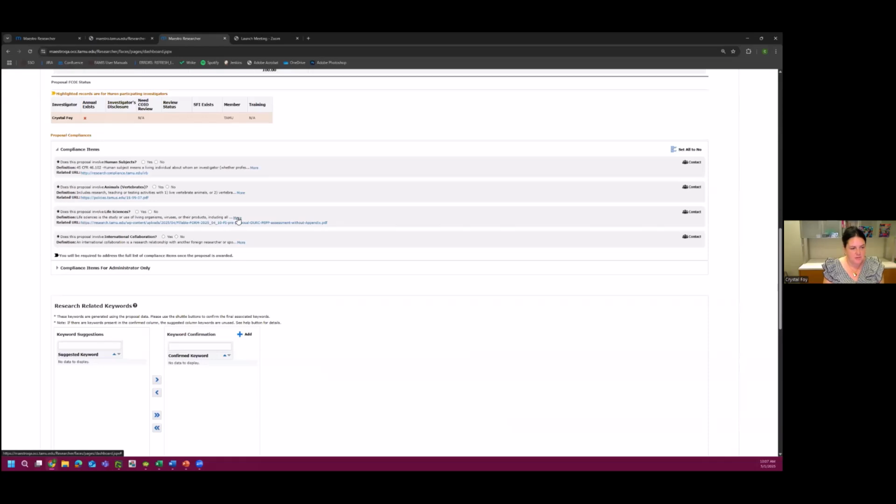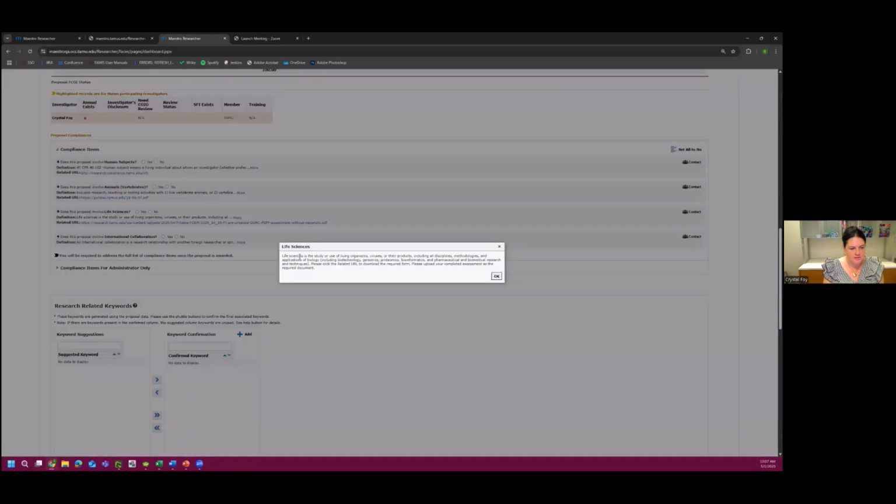If you click on the More link, it'll pop up and give you the full definition of what life sciences is. And then at the end of this definition, there's instructions for you to click on the related URL link here. I'll show you in just a second to download a form that's being required where you'll complete an assessment of the life sciences items in your proposal.